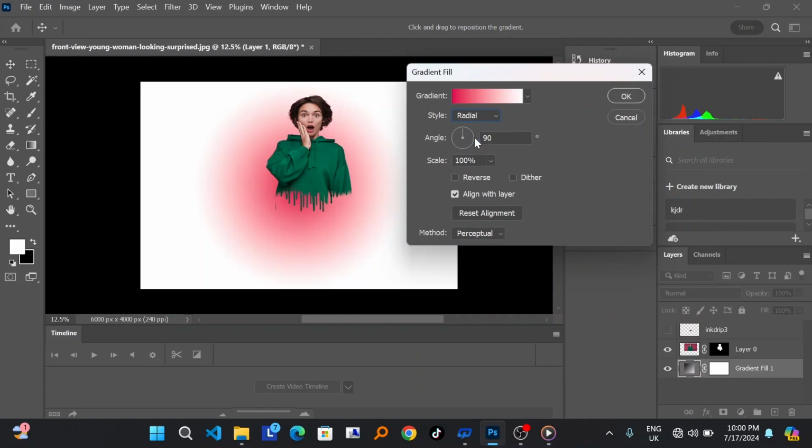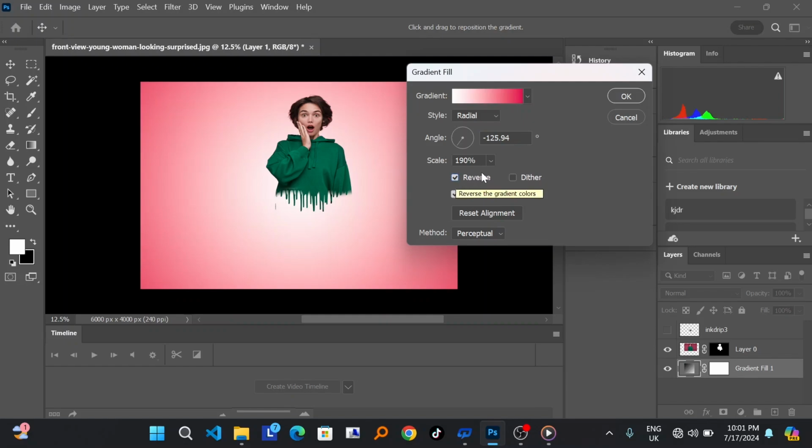This should be right. Maybe try to make it radial and try to change the angle. It should go like this, and then for the scale, we can increase it, or it should look like this. That style was fine. Maybe this is fine. This is fine, and then click OK. After that, I can come here and press OK.